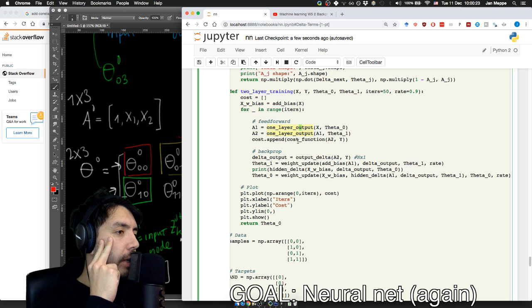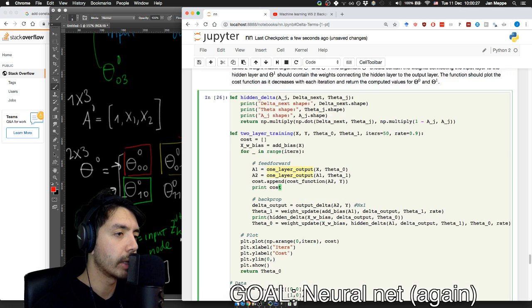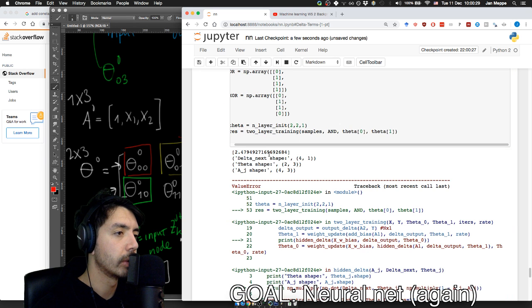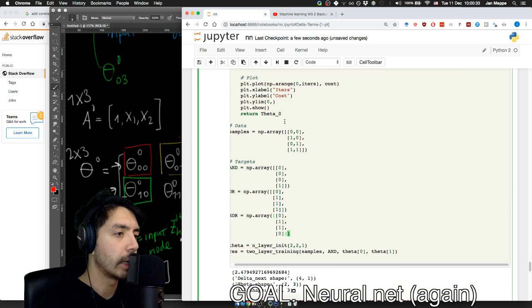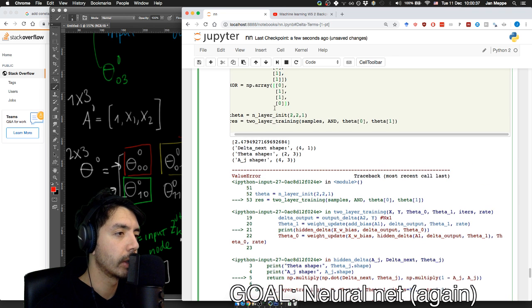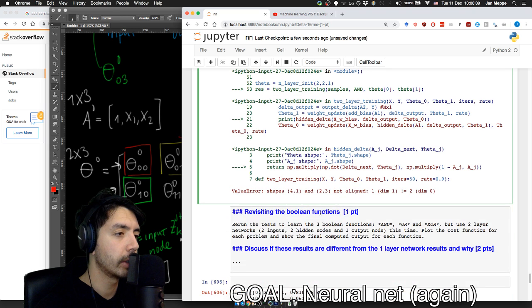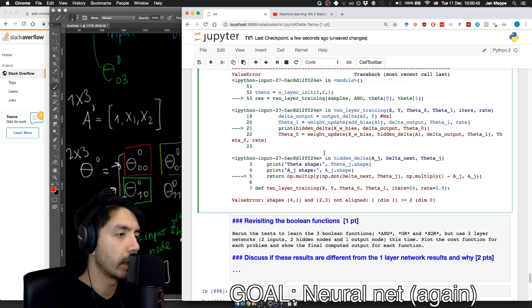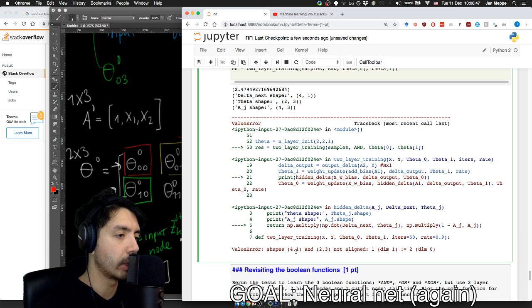So we first calculate the cost. So let's see if we can actually print cost. Let's see if we get there in the function. So we do have a cost, which is good. And then we are able to print out the shapes, which is also good. But then it errors because the shapes don't line up. So 4x1 and 2x3 are not aligned. Okay, so 4x1, which is of course the data.